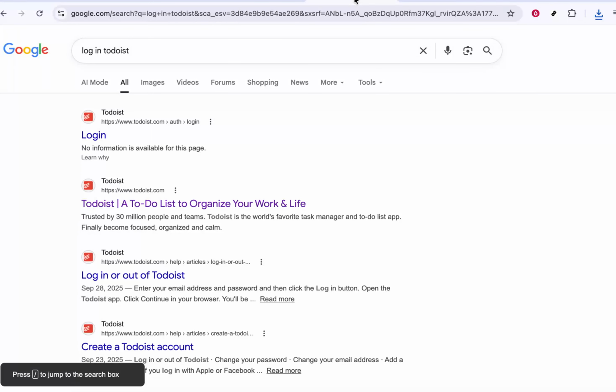In today's video, I'm going to teach you how to log into Todoist. Todoist is a popular task management app that helps you organize your to-dos, projects, and reminders. In this walkthrough, I'll guide you through the entire login process step by step, so even if you're completely new to it, you'll be able to follow along easily.